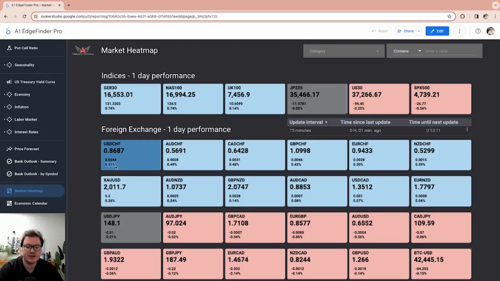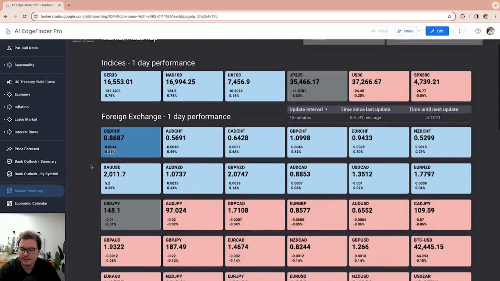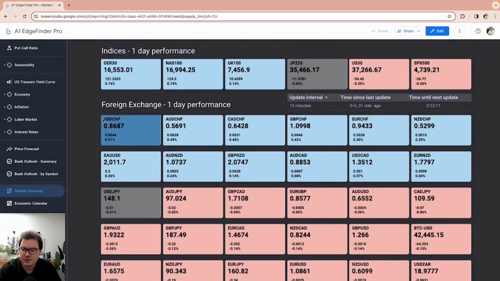So basically you can see what is trending, what is moving the most, and in what direction from market open in the US to right now. So what we're looking at here, USD CHF is our biggest mover of the day when it comes to currency pairs. It's up 0.51% on the day.